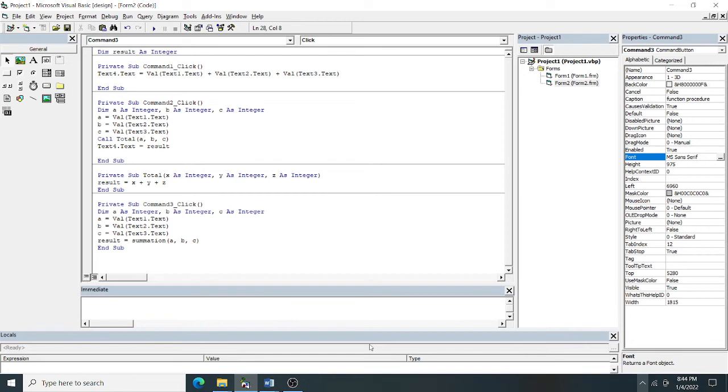So still we have not written the function procedure. How to write? Same thing, you have to write Private, then you have to use the keyword Function. Then you have to read what is the function name I have given. I have given the function name Summation. Here, always use a capital letter for the first letter, it is better. So Summation.